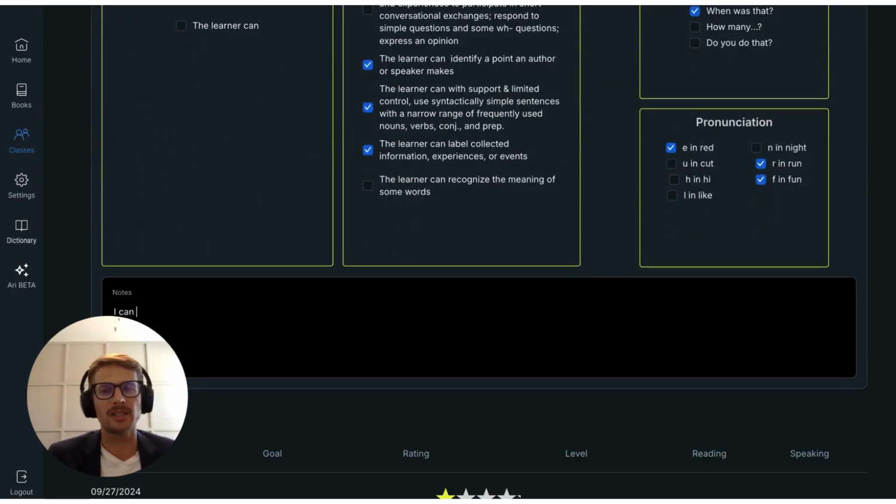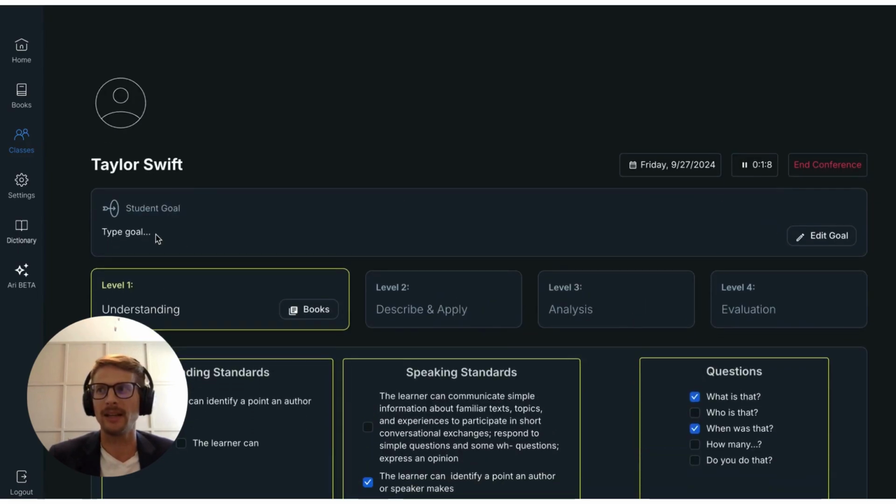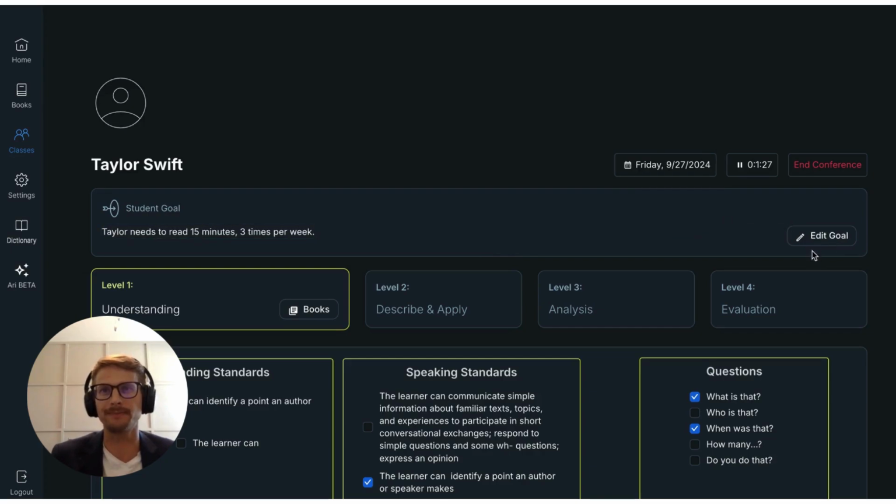Down below, this is kind of cool. Every student is different, so you need to have some method of customization. You can type some notes right there, and that is a previous conversation. In order to edit a reading goal, which is something that you probably want to give to each of your students, you have to click edit, and then you need to have her read 15 minutes 3 times a week, perhaps. That's a reading goal that I set with Taylor Swift.